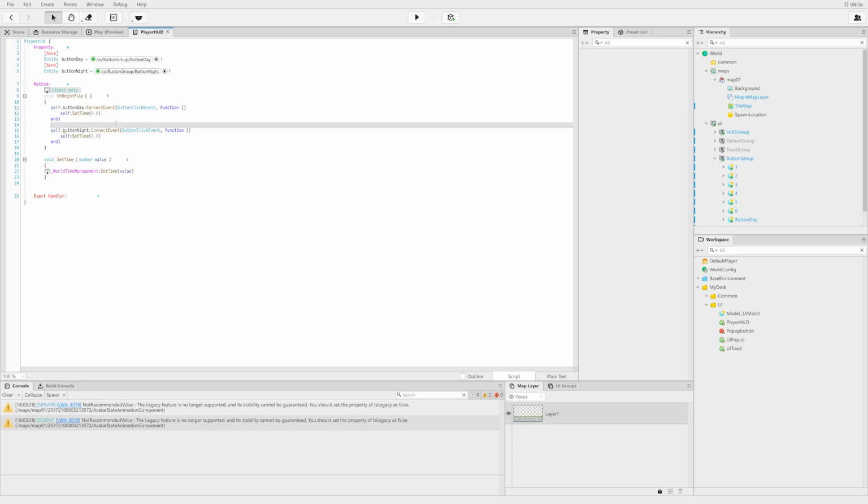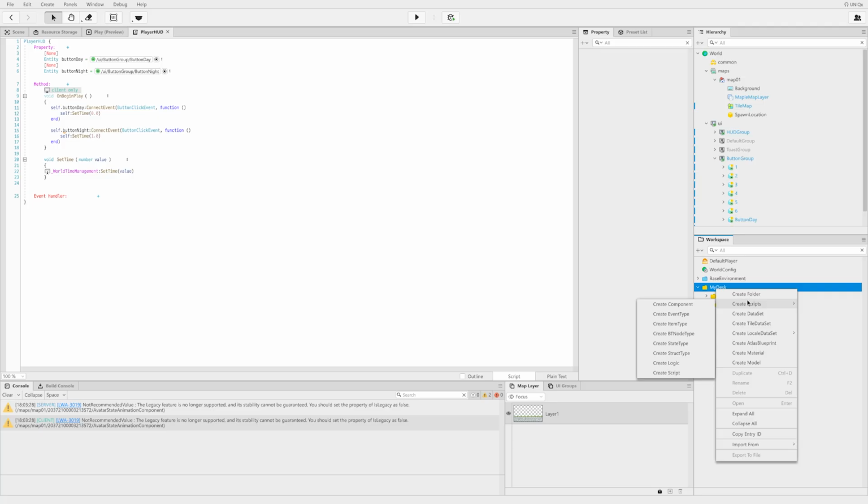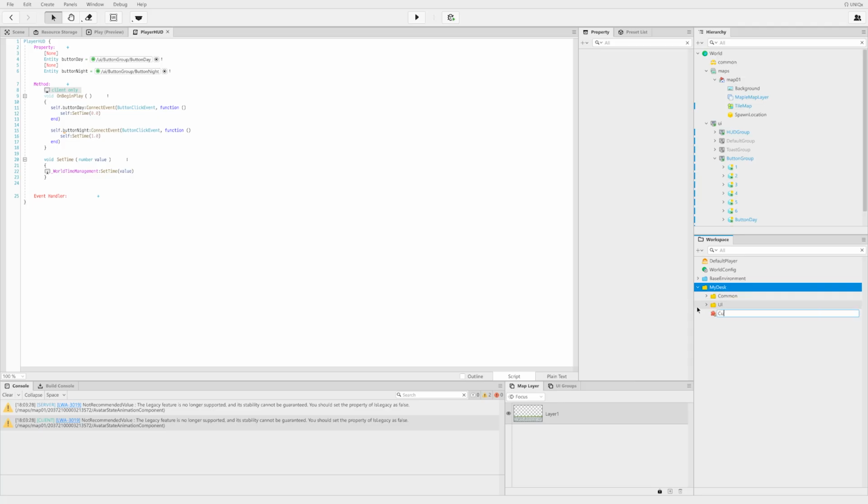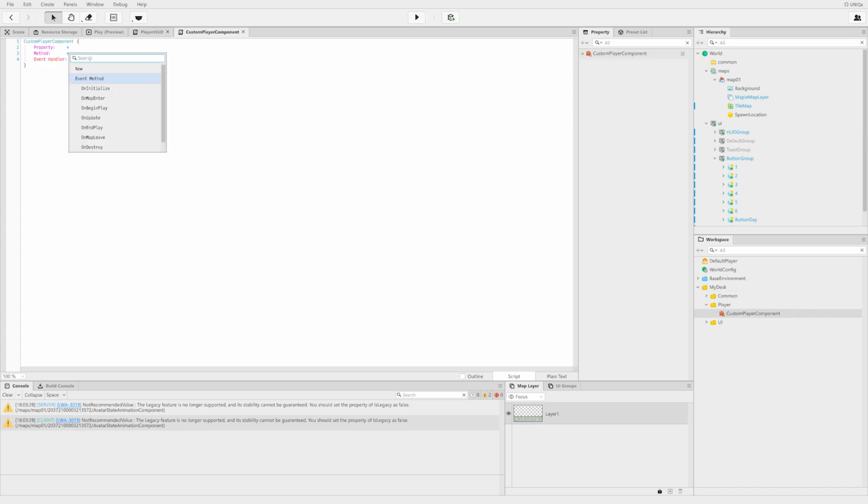So effectively, the listener is just this function here. However, I also mentioned the ability to listen in on events from different components or entities. So let's right click and let's create a component, and let's name this custom player component. And let's drop this into a new folder and name this player. And if we double click to open that, we can create a method and name this toggle day. And we're going to receive a Boolean event for our state. So this will be whether it's either on or off.